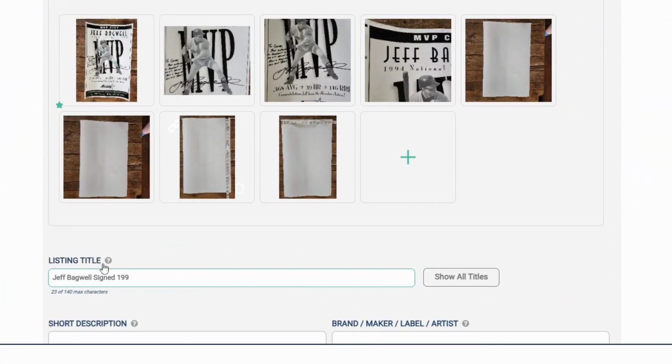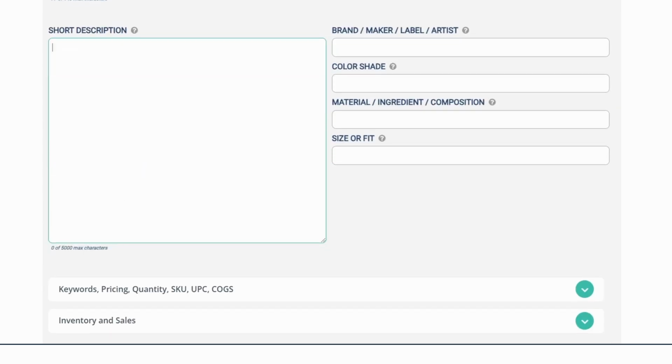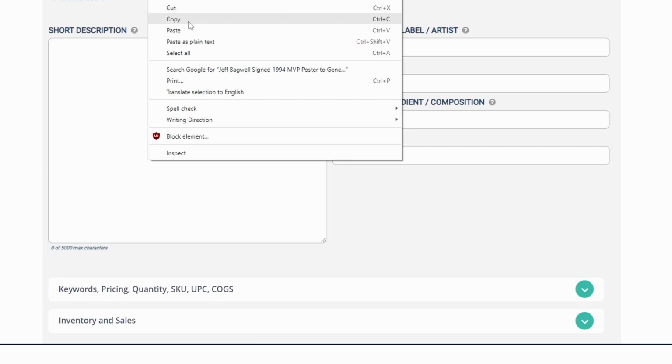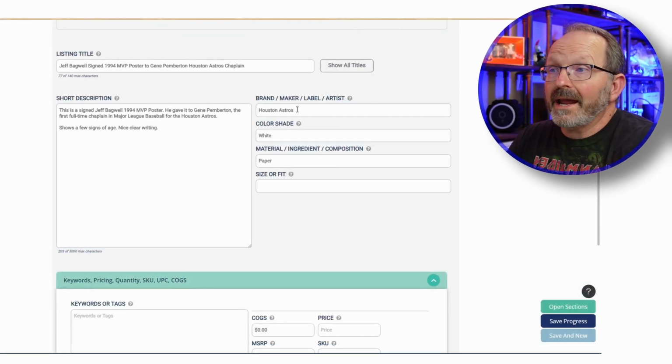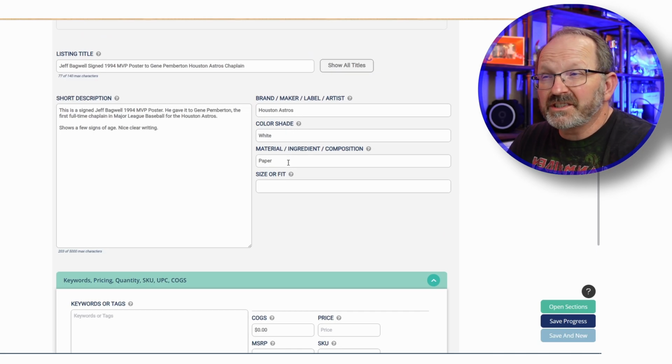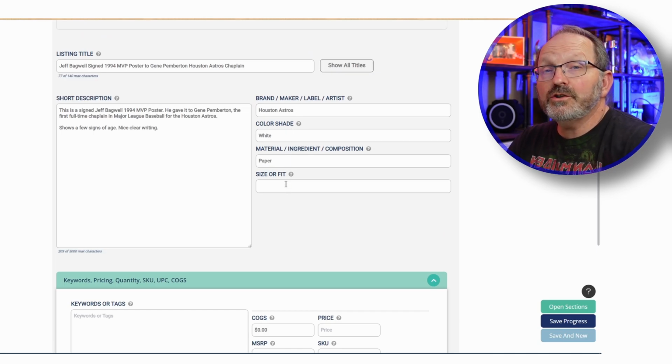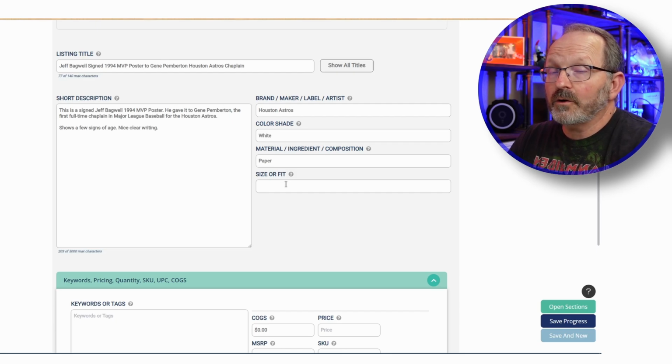All right, once we have edited our photos, now we're going to enter a title. I'm going to copy that title and paste it into the description, and then I'm going to clean it up and fill out the description. After we've done our description, we're going to put in the brand, the maker, the label, the artist, any of those things that will be used when it is imported or exported to the other platforms.